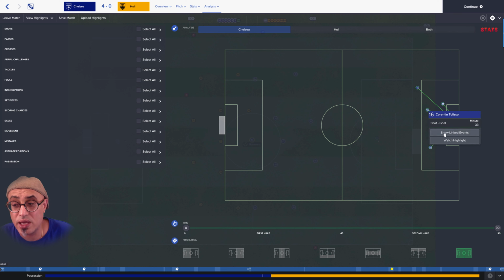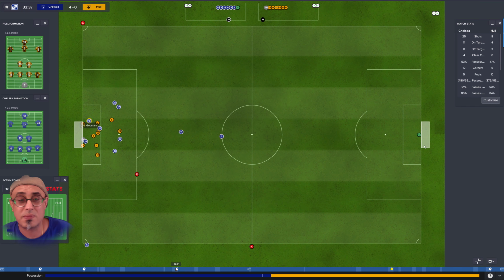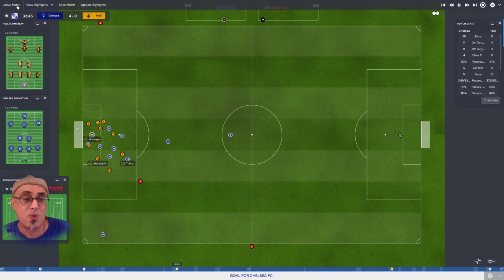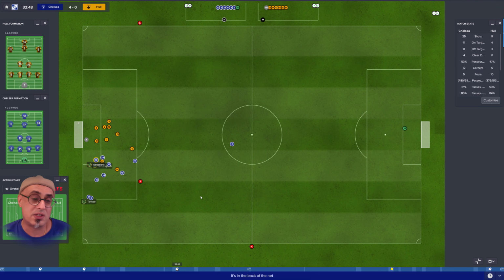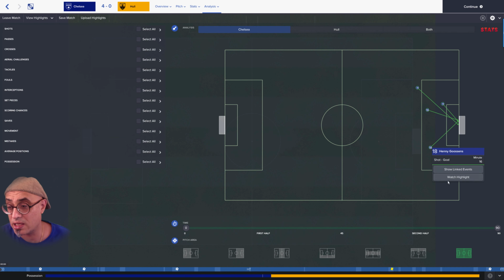Now we can go through again and do the same thing here. This is a link. If you get a linked event like this, it means that there's nothing much. It's probably a free kick or a corner. So we can skip this, and then we move out of this, and we know that this is just a free kick corner routine. Then we can skip to the next highlight again.